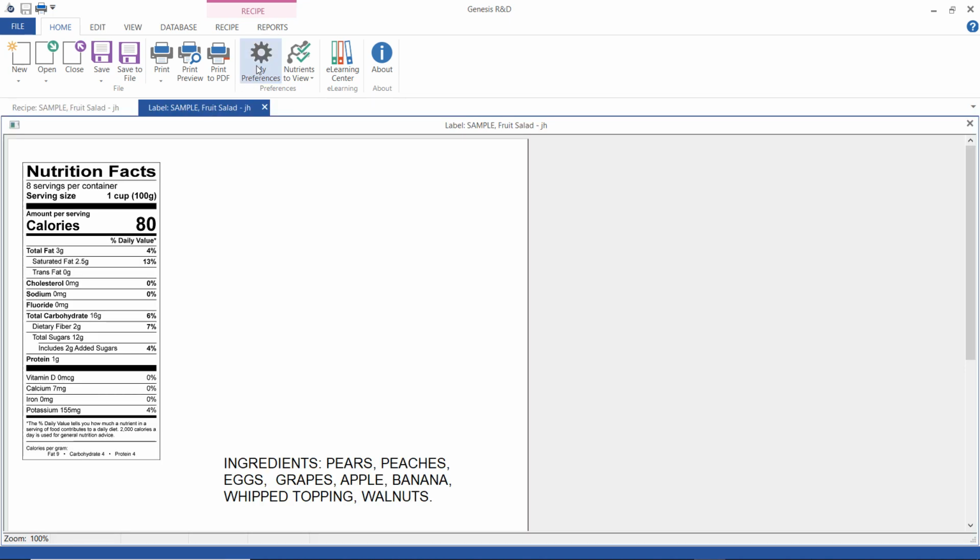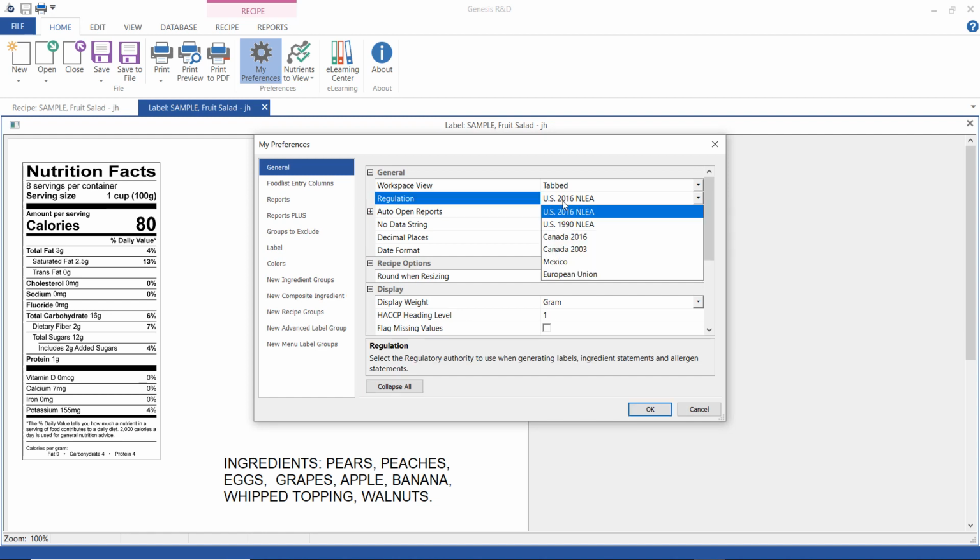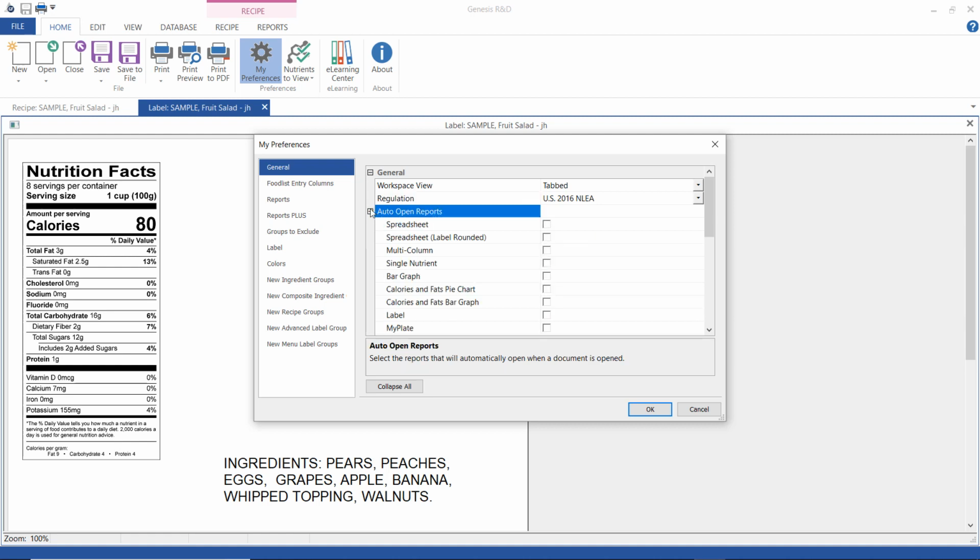I'm going to go back in here, and anything for the regulation is what default labels you want to use, default label regulations you want to use. So you set that here. Auto open reports. Check any report here that you want to automatically open each time you open a recipe.